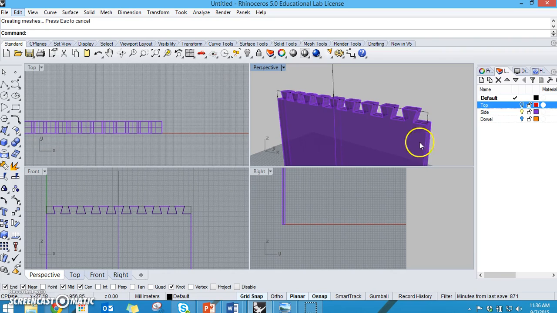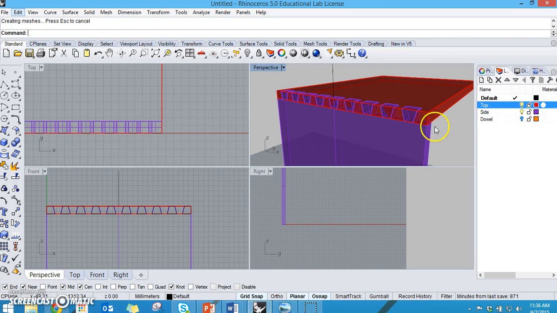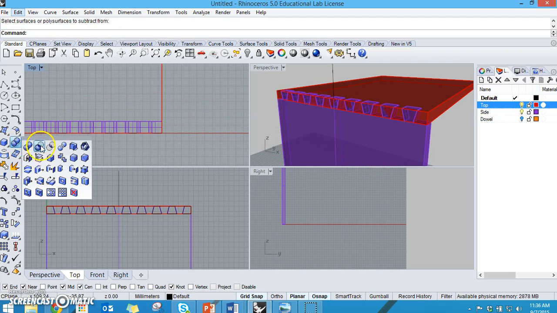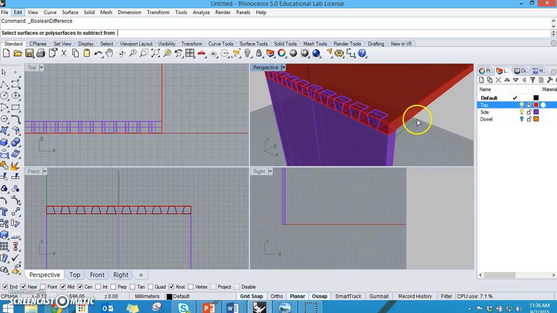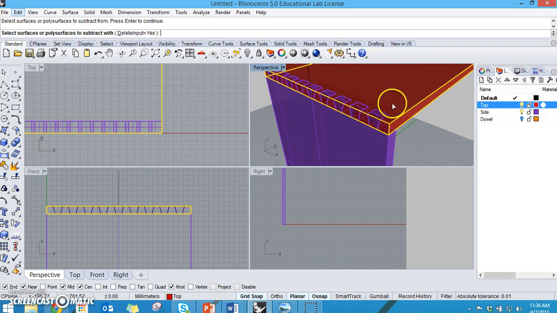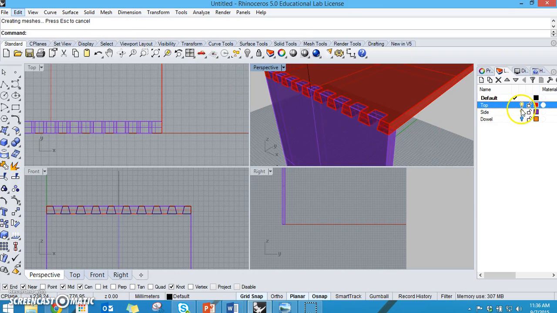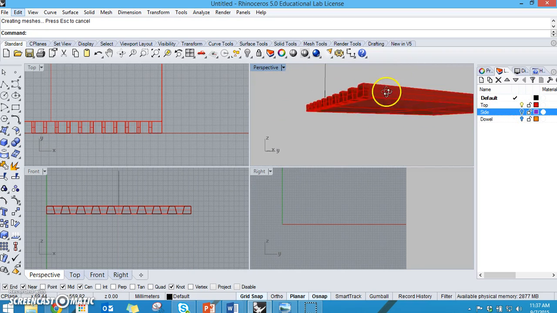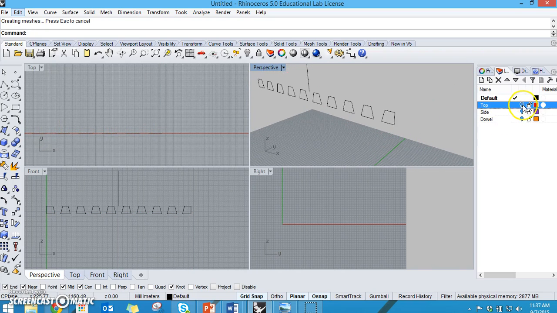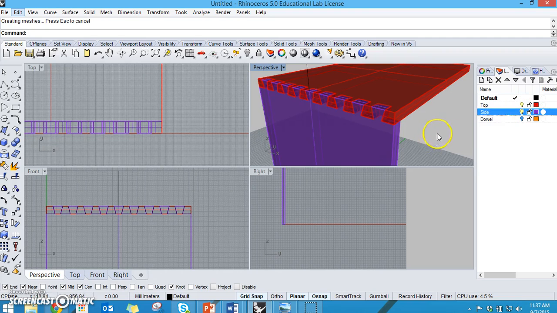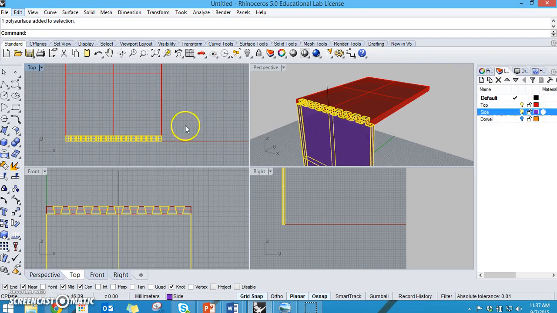Okay, so now switch on your top, Boolean difference again. So now you want to subtract this one with this one. Delete input, you still need the side panel, so change it to no. Okay, so now your top is also trimmed. Okay, the side, right, what you can do is just mirror the side panel.